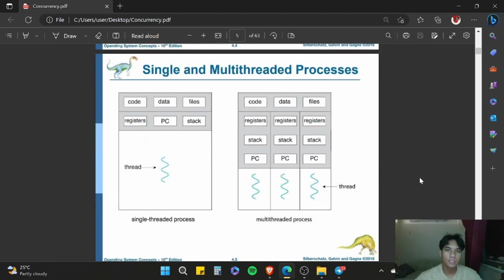Okay, I will continue with single and multi-threaded processes. As we know, single-threaded processes have only one thread of execution, and can only perform one task at a time. For the multi-threaded process, we can see there are many threads in one process, so it can process multiple tasks simultaneously at a time. Multi-threading also helps the execution be faster.